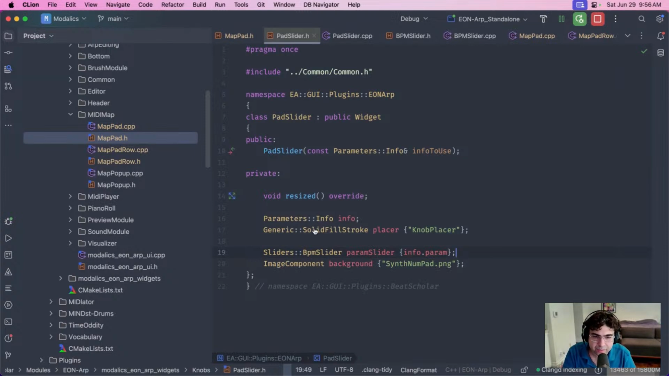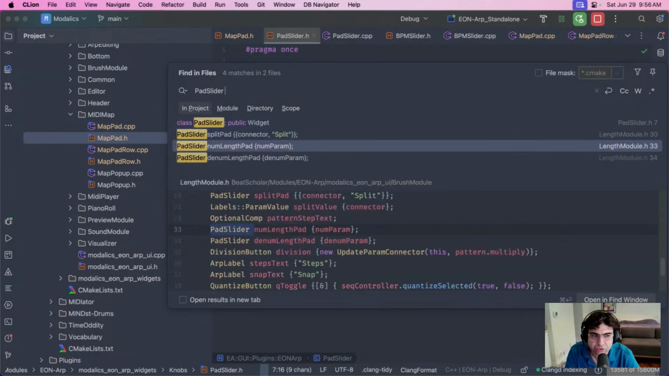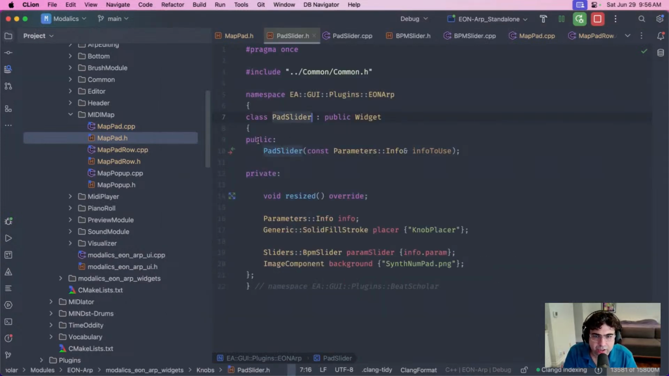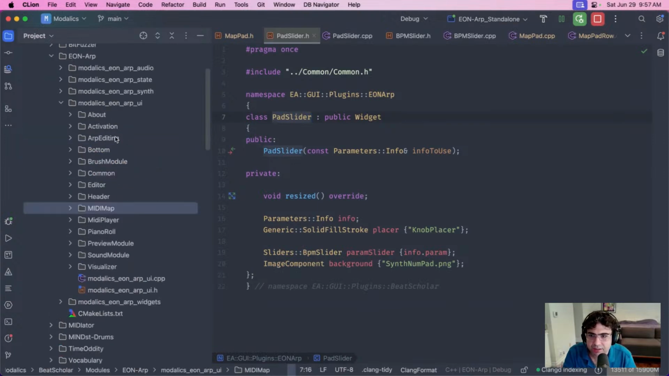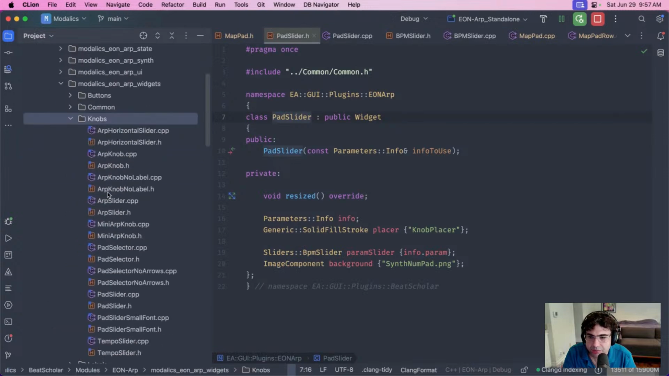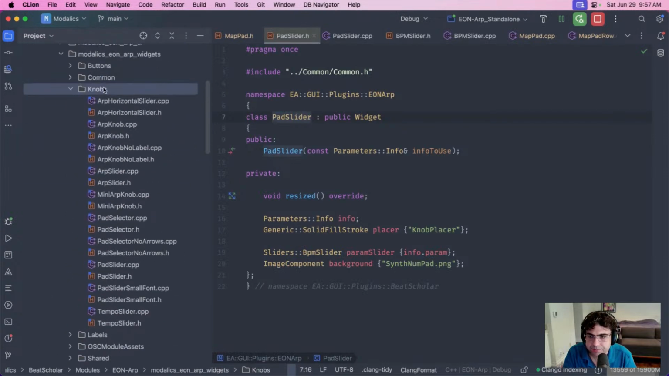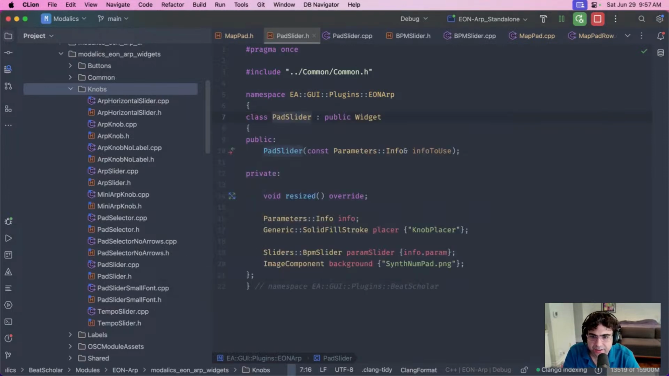Okay, so there's a couple of things here that I can probably reuse. So let's have a look. What's this pad slider? Yeah, this is used all over the place. I don't wanna touch this because I think this is correct, but I would just add another object here, calling it like a note slider or something. So widgets, ops. Note slider.